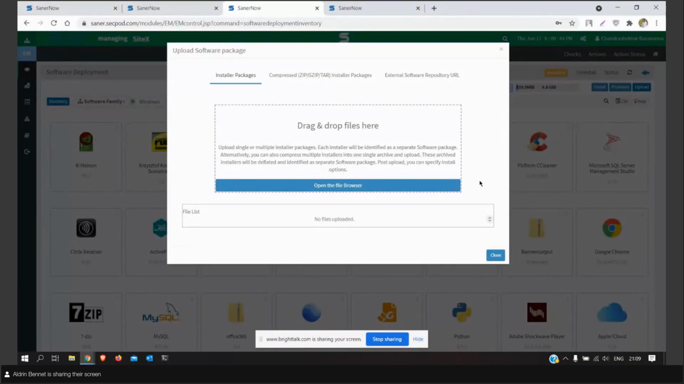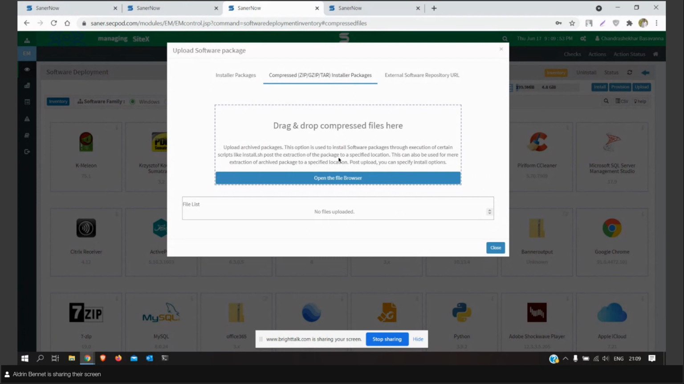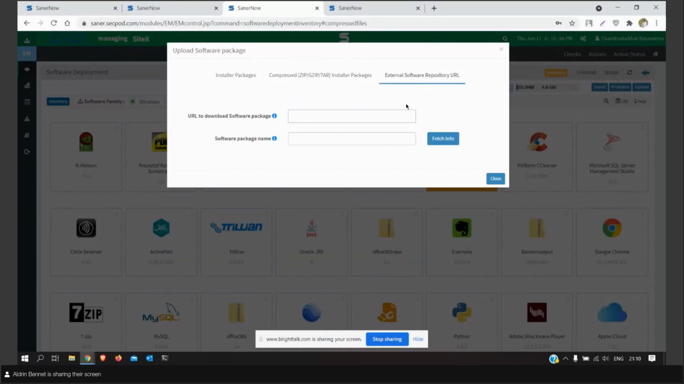Suppose you want to upload a DMG file, you can drag and drop it here, or you can open the file browser and select the application. In case you want to upload a specific script, say a shell script or a Python script or whatever scripts you need, you can drag and drop it here, and that script will get executed in the endpoints.